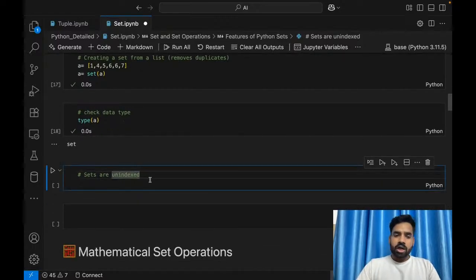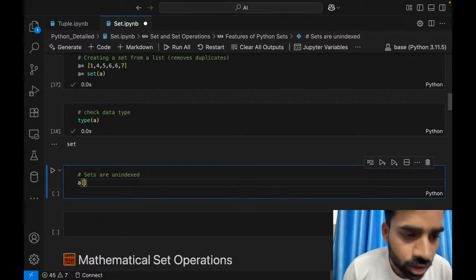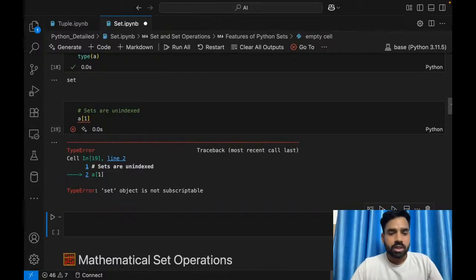Another feature: set is unordered, which means it can't have indexing. We can't apply indexing and slicing on a set because it is unordered and doesn't have indexing. So if I call a with square brackets and 1, it will give me an error. Why? Because indexing is not applicable on a set. You can see the error says set object is not subscriptable, which means we can't apply indexing on the set because it is unordered and unindexed. I hope it is clear.